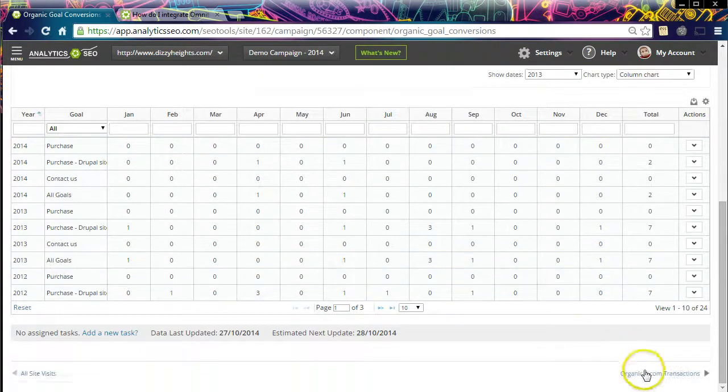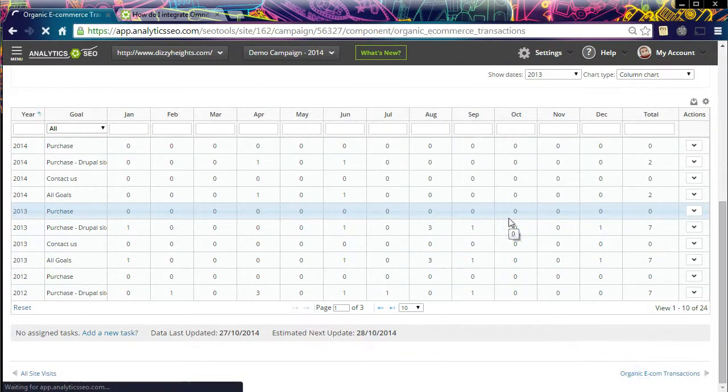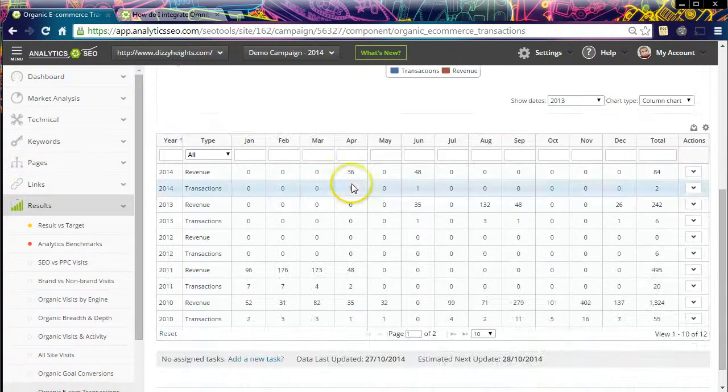Organic e-com or e-commerce transactions is self-explanatory, as it will show a breakdown of revenue and transactions over time for e-commerce sites. Obviously, these are crucial metrics to measure, and you might also want to consider looking at both this and the organic goal conversions module, as you can have both set up in Google Analytics.